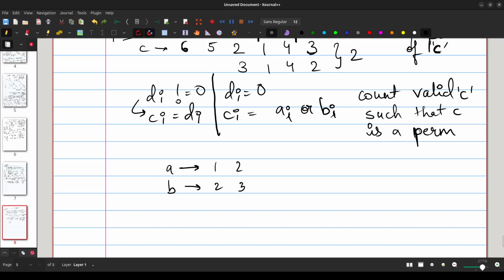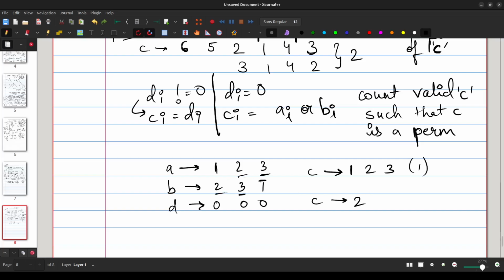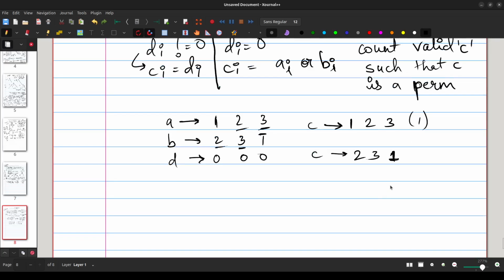A is 1, 2, 2, 3 and B is 3, 2, 3, 1, and D is all zeros. Count valid C's. If you pick 1 here, you cannot pick 1 here, so you pick 3 here. If you pick 3 here, you cannot pick 3 here, so you pick 2 here. Another C is, if you pick 2 here, you cannot pick 2 here, so you pick 3. If you pick 3 here, you cannot pick 3 here, so you pick 1.